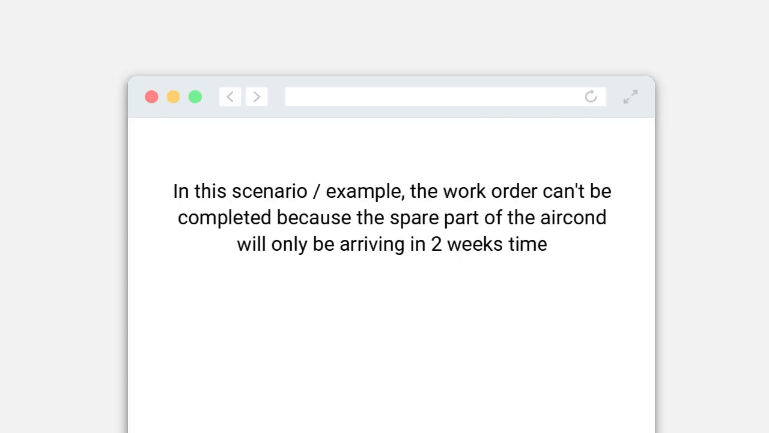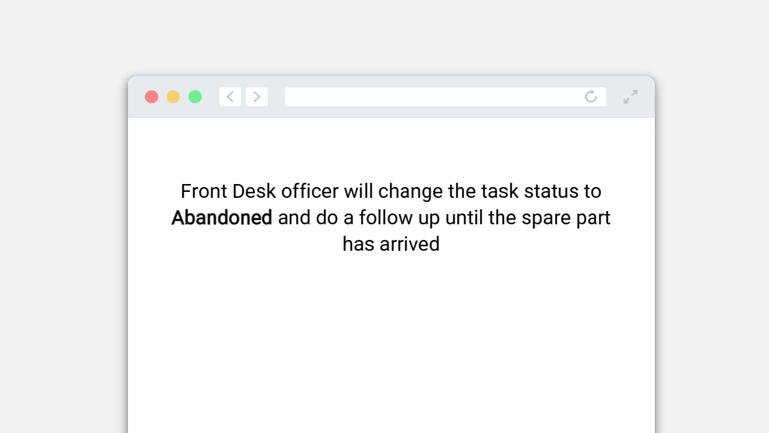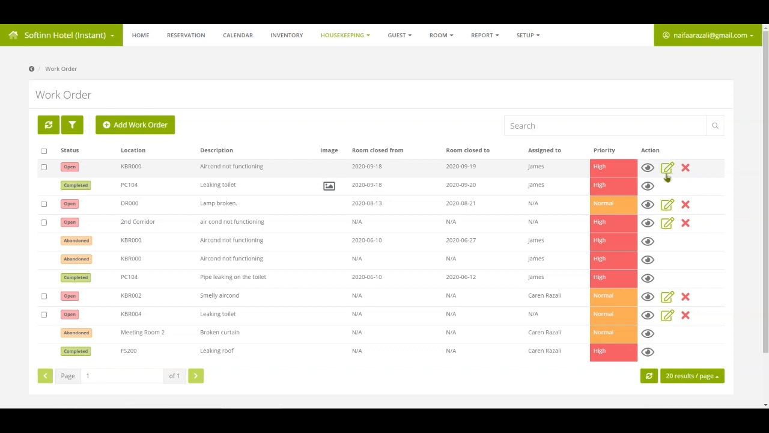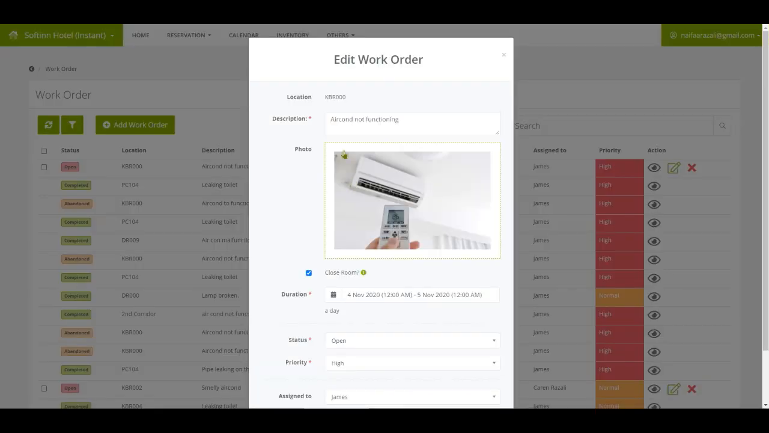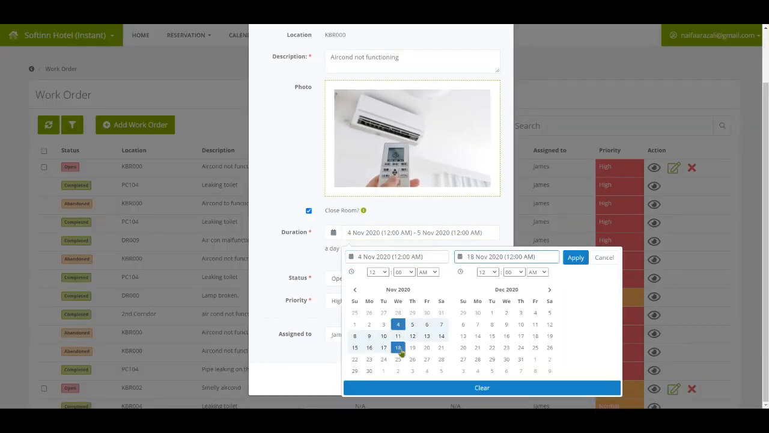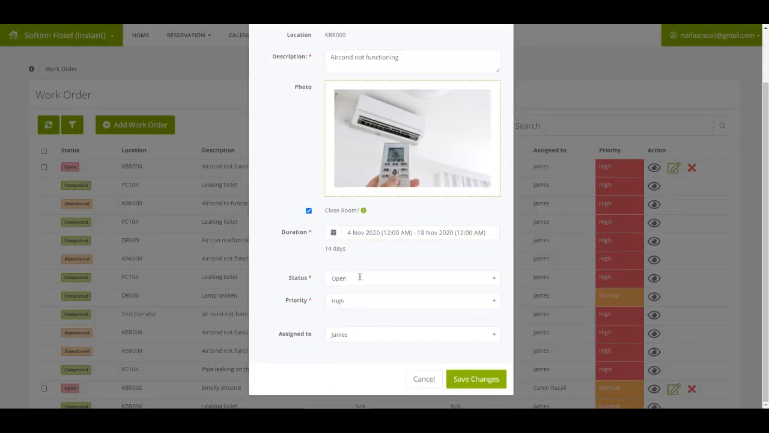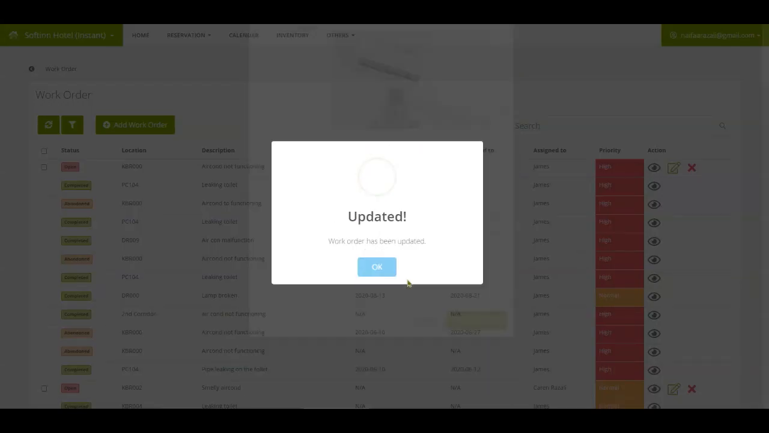In this scenario or example, the work order can't be completed because the spare part of the aircon will only be arriving in 2 weeks' time. Front desk officer will change the task status to abandon and do a follow-up until the spare part has arrived. To change the work order status, front desk officer click on the Edit button. You need to select the room close date and time. You need to change the status to abandon. Click on the Save Changes button.